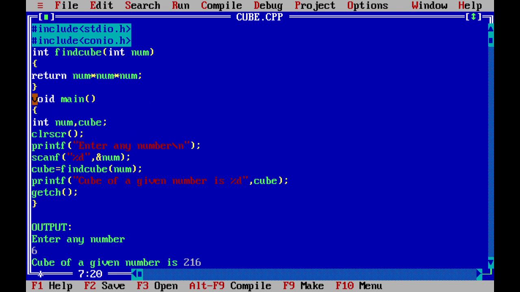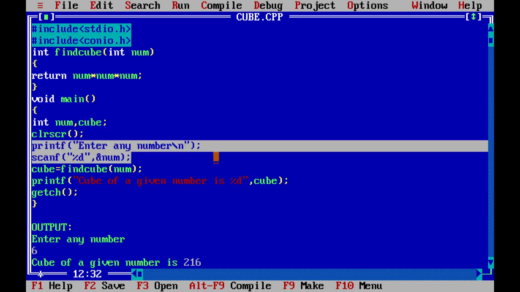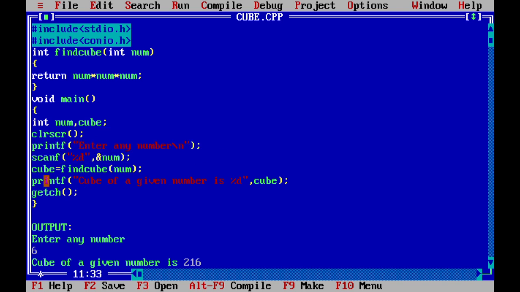So after that I enter void main, then integer num for the input, cube for the output. So now clear screen. To clear the output screen, I am going to give a prompt, enter any number, as a result of which the user will enter a number to find out the cube. I am going to scan it, inputting an integer into the address of num, and I am here in order to find the answer for cube.